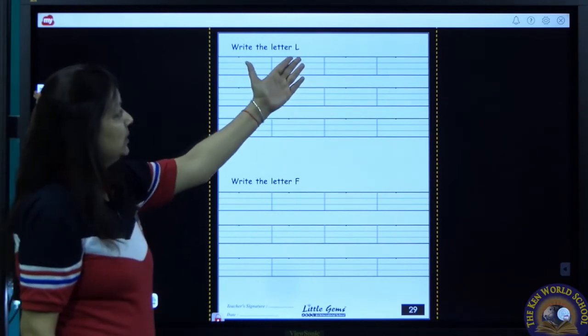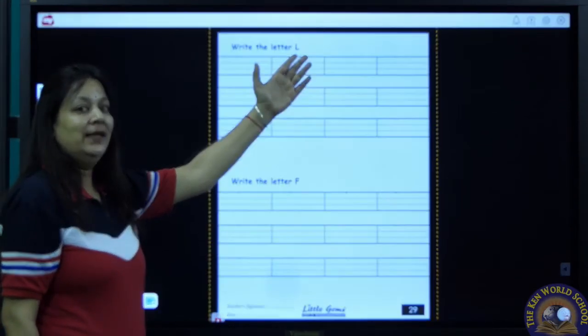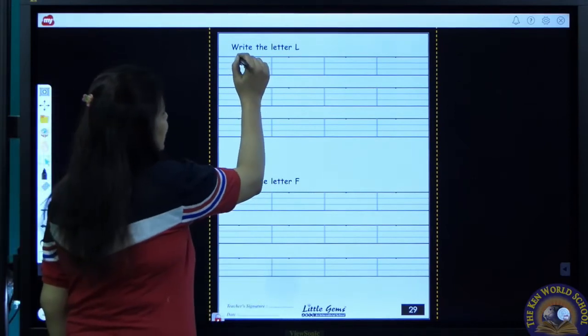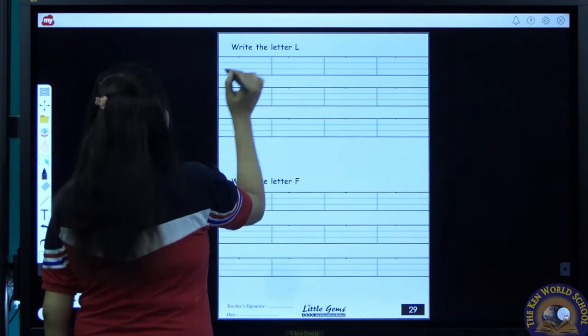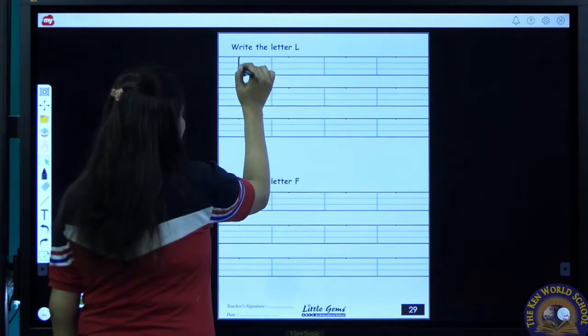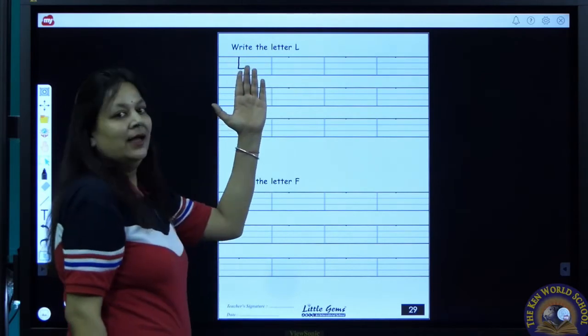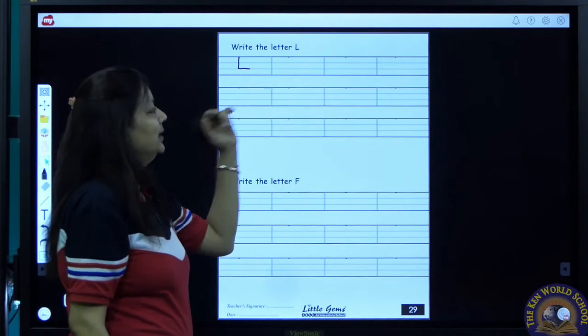Which letter are we going to write? L. Again we are going to write letter L. Now hold your pencil. Put your pencil on the top line. Draw a standing line and then a sleeping line. L. L says L. L as in lion.